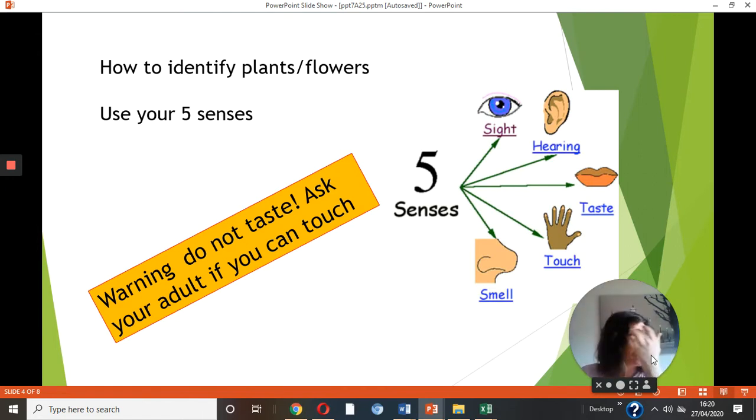Hearing is probably not so useful. They do make some noises, but unfortunately, the noises we won't be able to hear. Taste. Now, this is a tricky one. Oh dear. Oh my goodness. That is our warning sign. That tells us that we have to be really, really careful. Do not go and eat any of these plants. There are some plants we can eat. You can eat lettuce. You can eat the vegetables in the garden because they're part of our plants. But don't go around picking up plants and eating them.